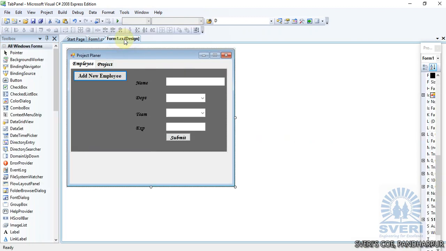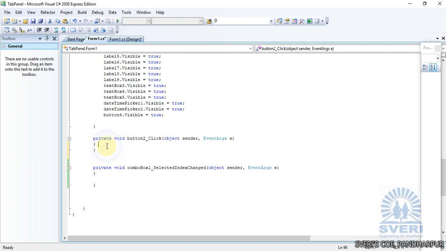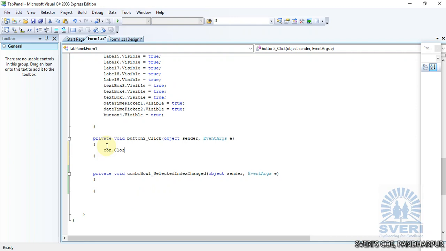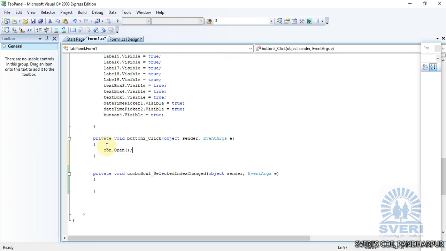So now we have to code for the submit button. Whenever we click on the submit button, it must store that value to the database. So just double click on the submit button here, and in the submit button write con.Open, sorry, con.Open, not close. Open the connection first, then write the command for inserting the value into the table.